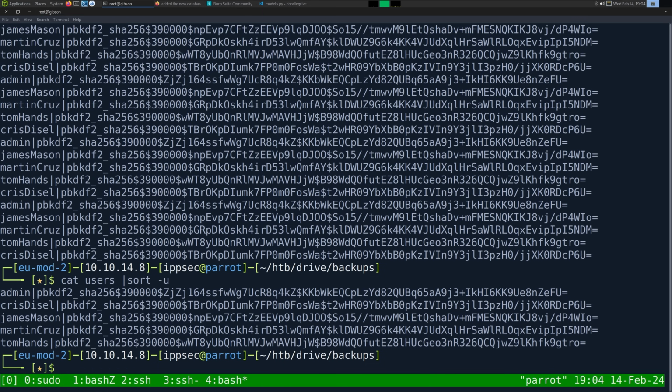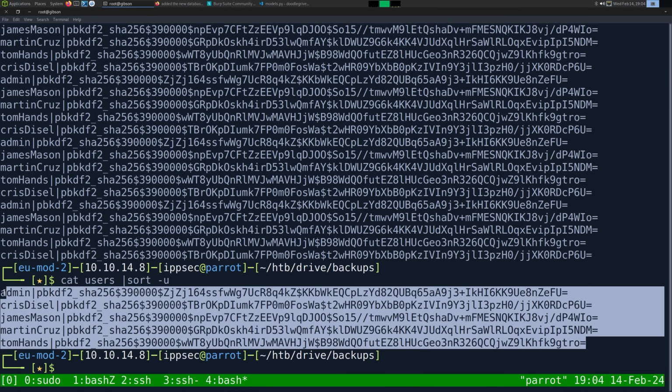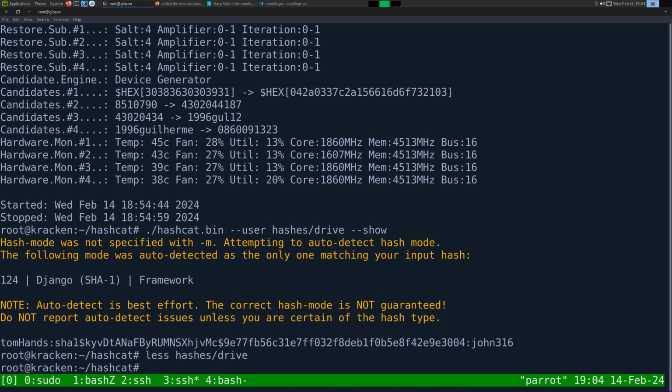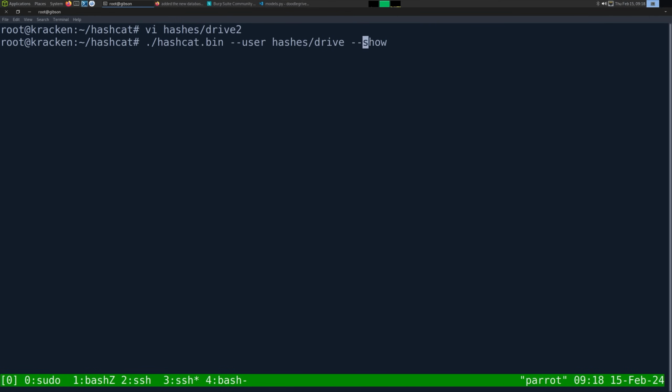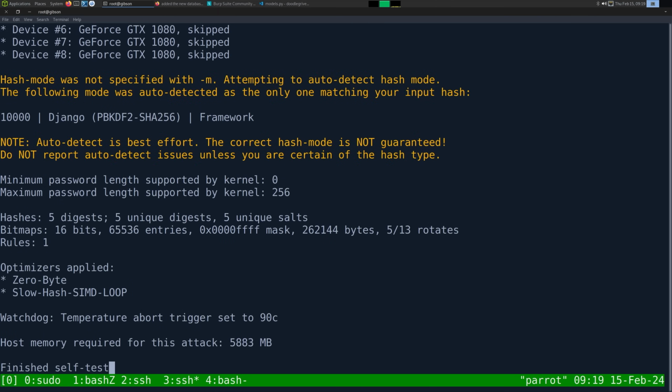It looks like the password was not changing between them, but we have some more. So let's go ahead and grab all of these. Go back over to hashcat. I'm going to do hashes drive 2. Put these, and then we want to replace all the pipes with colons, just like we did the last time. And now we can crack this. So let's do hashes drive 2 with the wordlist rockyou.txt, and we'll see if it detects the correct mode.